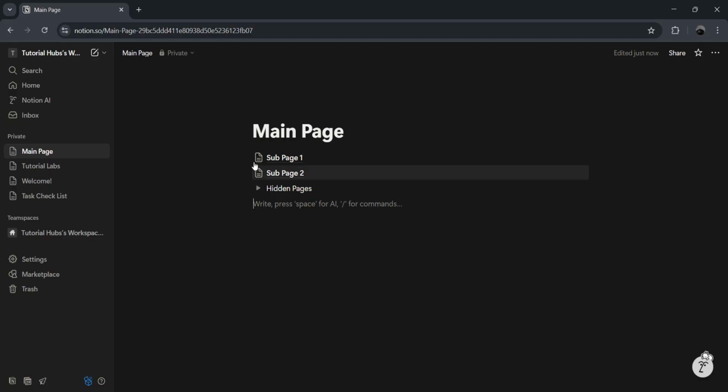Now comes the part where you move your pages into this toggle. Select the pages you want to hide by clicking and dragging across them, or hold down Shift and click each page link individually if they're not grouped together. You'll see them highlighted once selected.